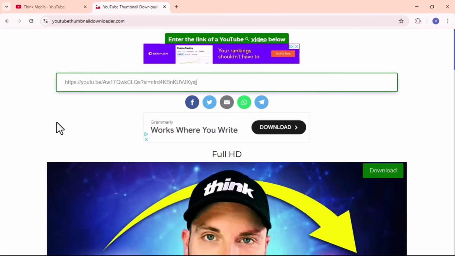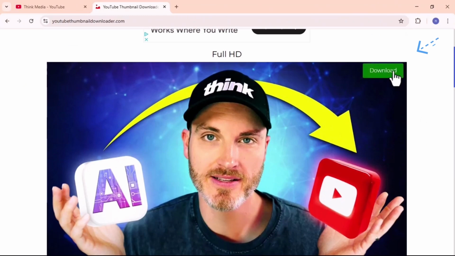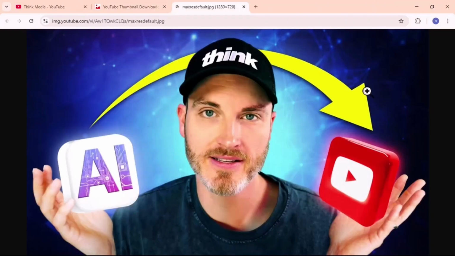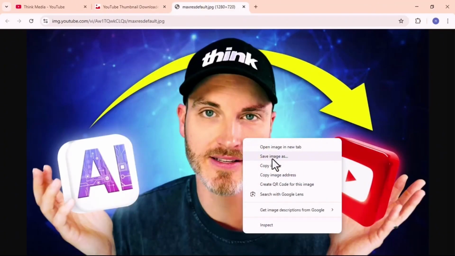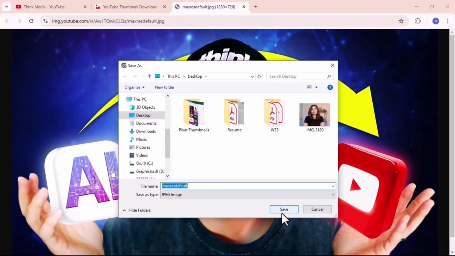So in this box, I will paste the link and there we go. Then click on the download button and there we go. You can save it.